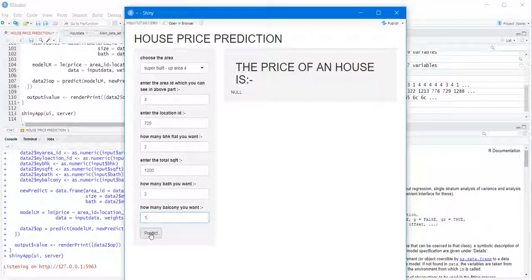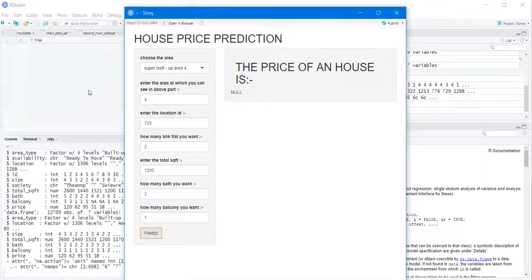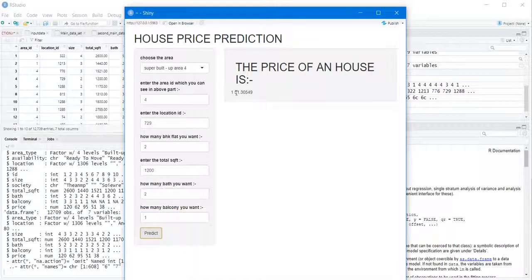When I press this button, here you can see the whole process loading, and this is the price of a house. The price of a house is 51,30,549 rupees. So that's how you can implement house price prediction in R.